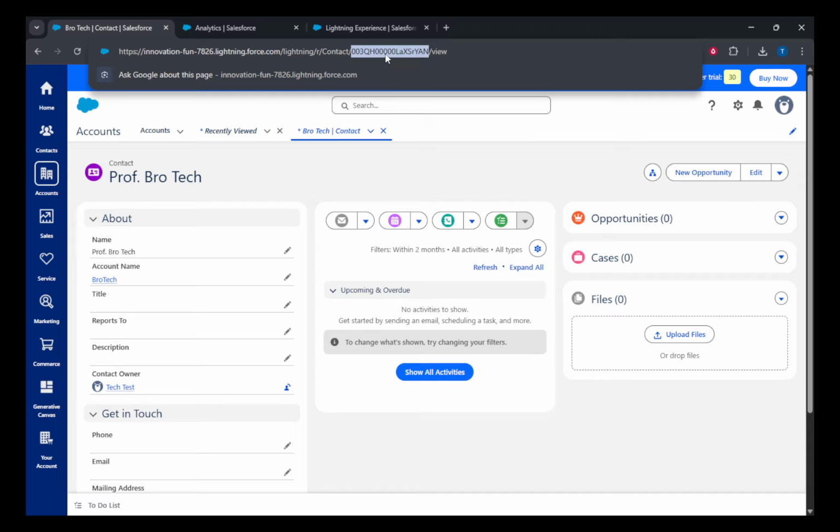Now, a notable point to remember is that record IDs in Salesforce appear in two forms. First, you have a 15-character version, which is case-sensitive, and then there's an 18-character version, which is not case-sensitive and is typically used in exports and APIs. Understanding this distinction is essential, especially if you're working with larger datasets or integrating Salesforce with other systems.